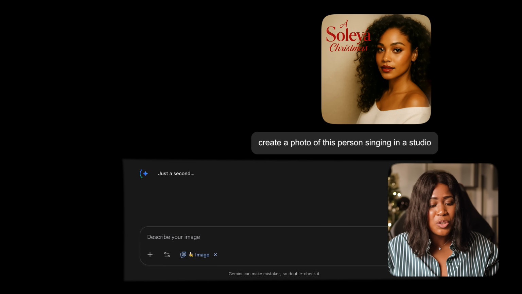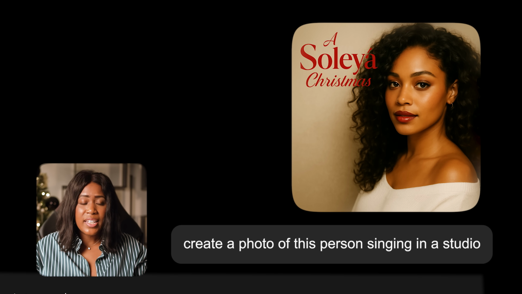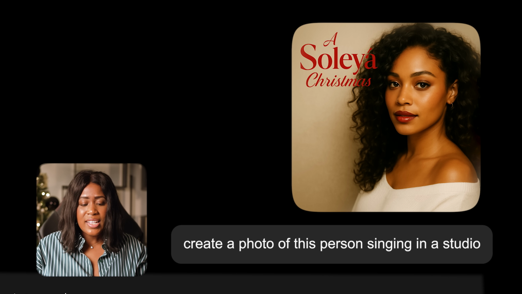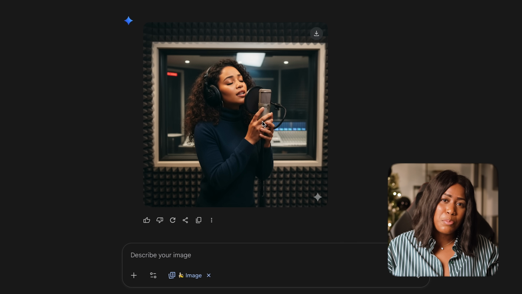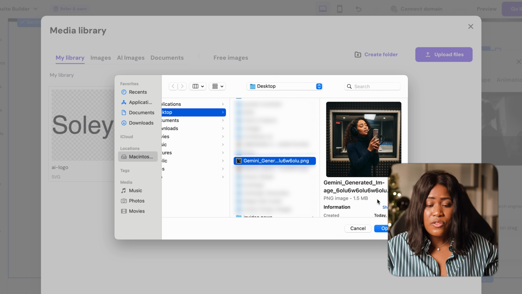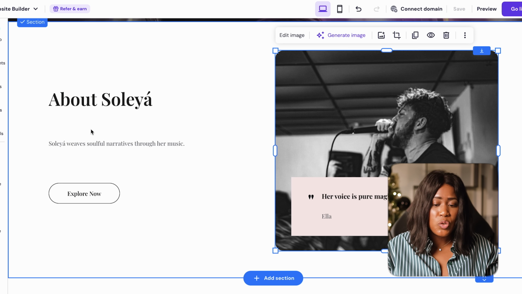I'll show you exactly how I created some more images of her. I used Google's Nano Banana. So I uploaded that photo from the album cover that Chat gave us, and I asked it to create a version of her singing in the studio. And this is what it gave me. Y'all, I am really just creating an entire AI person out here. So I'm going to download this photo and then I'll come back and upload it to our site.